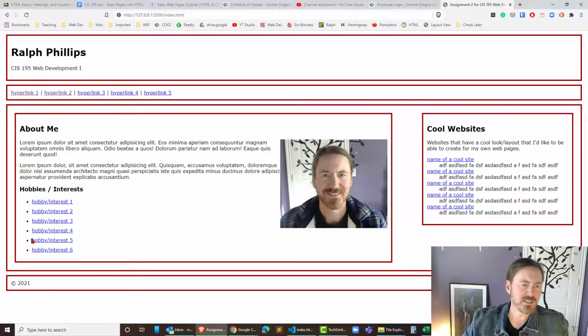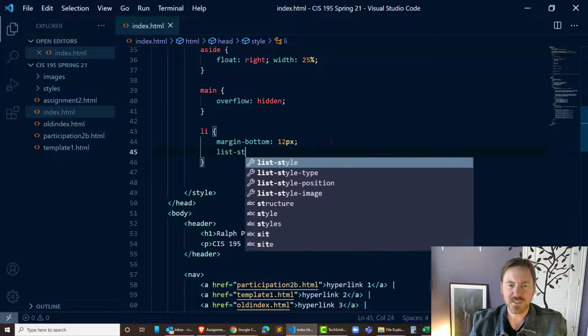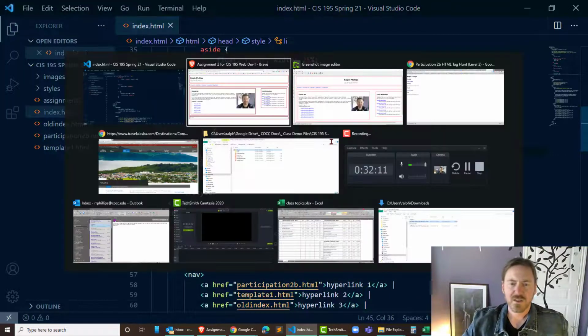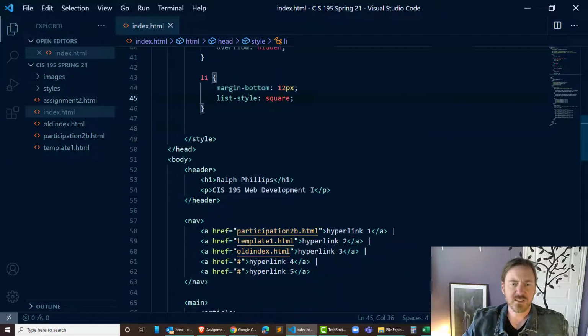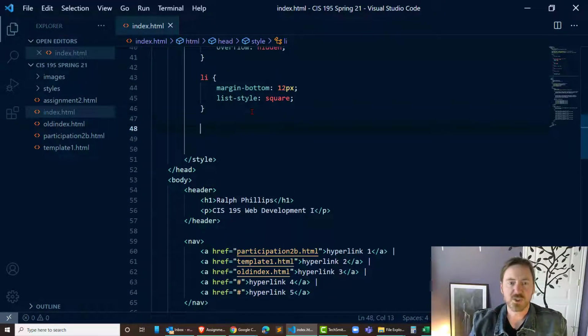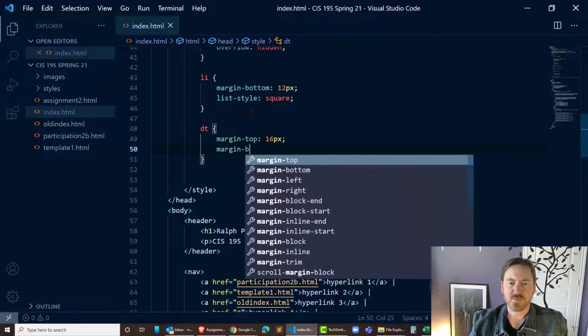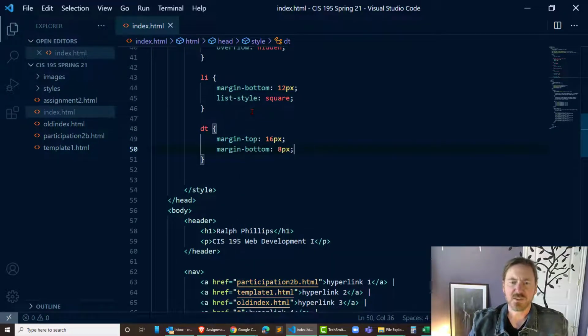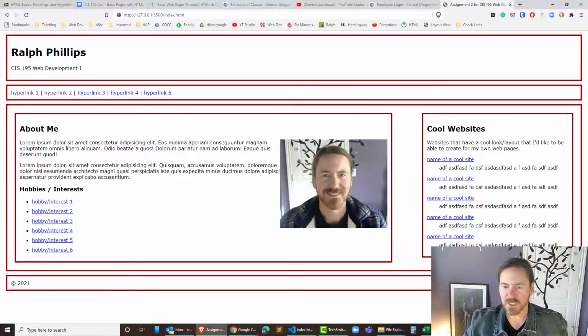Now, by default, we get disk bullets. Disks are filled-in circles, but I'm going to change these to list-style square, so they're little square bullets to go along with all my square boxes that I have on here. And over here, I'm going to separate these little doodads too. Those are my description terms, my DTs. With my DTs, I'm going to do a margin-top of 16 pixels and a margin-bottom of 8 pixels. So they're going to have more margin above the term, less margin below the term. How does that look? That looks pretty cool to me.